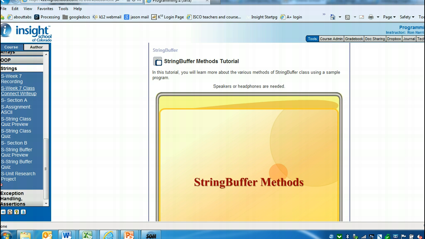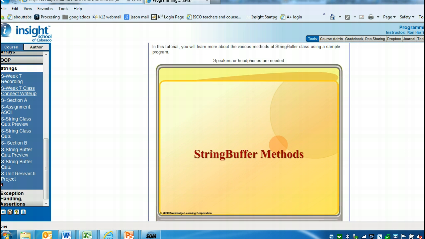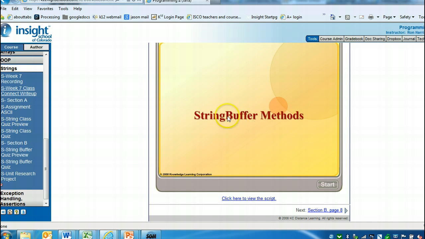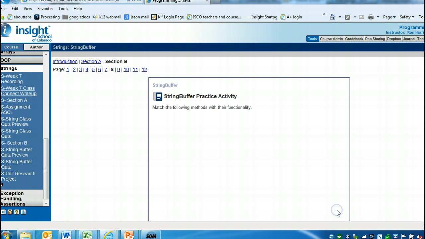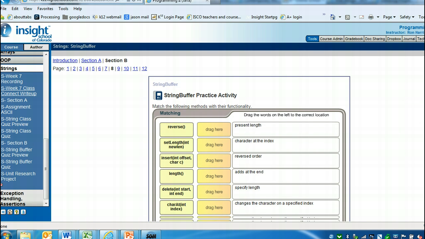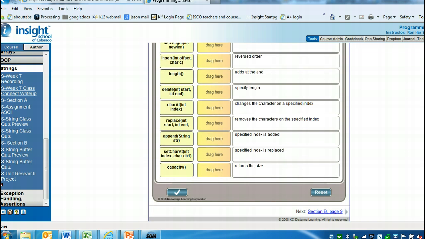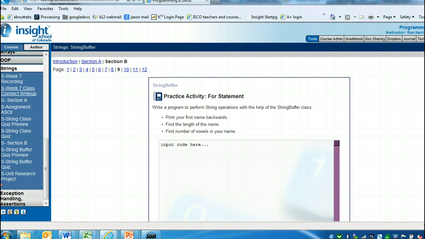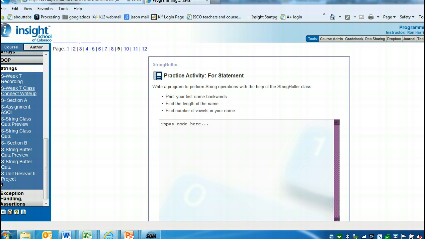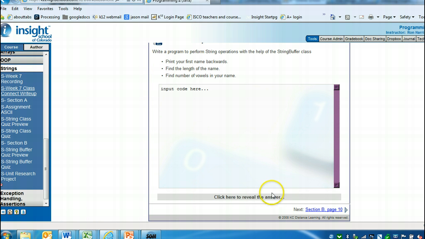String buffer methods tutorial. So just like with strings, there was a little tutorial on it. So go through this string buffer methods tutorial, and there's the text down there, the script, if you want to read that as you listen to the avatar read it. So string buffers activity, do your drag and drop, see how well you can do on that. Practice for string buffers. So go ahead and see if you can use string buffers to do these in a program. And then, of course, you can look at the answers down below.